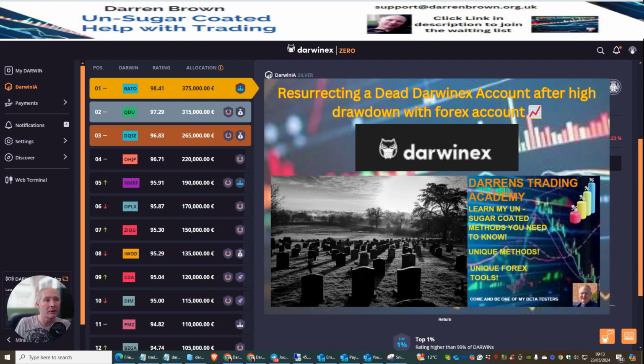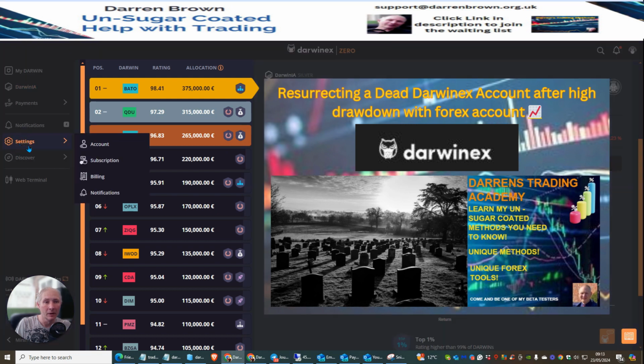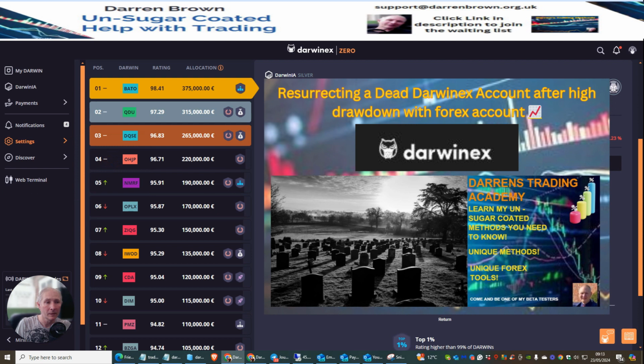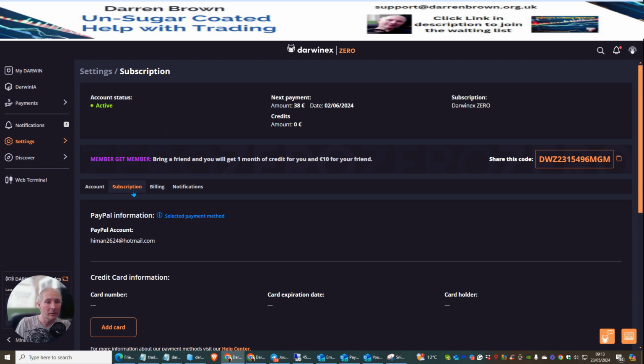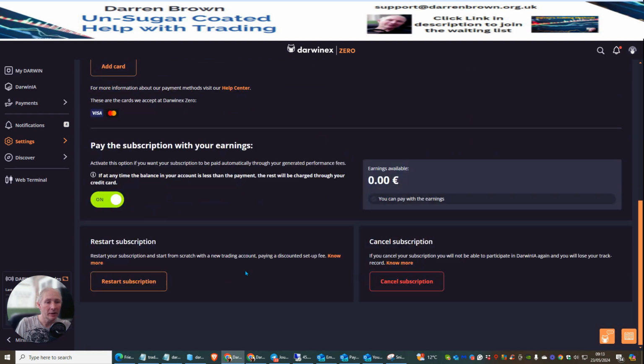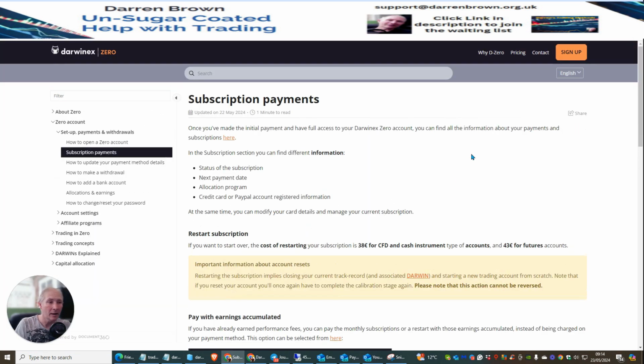Now inside your own Darwinex Zero account, if you go to settings, and then we want to go to subscription. Inside here, you'll see that you have the ability to restart your subscription. Now, what the restart subscription will do is it will completely give you a new account, including the 100k account that you get for paying $38 a month.